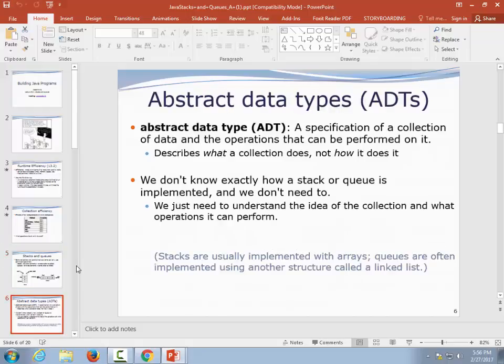So the idea of an abstract data type: it's a collection of data and the operations that can be performed on it. It describes what a collection does, but not how it does it. We don't care how the .add method works. Well, actually we do if we're going to go back and look at those execution times and stuff like that. But that's a topic that you can research. Conceptually, you just need to know how to call it. You need to know how to remove items, how to add them, how to insert them, and how to step through it. So you don't really need to know how it does it.